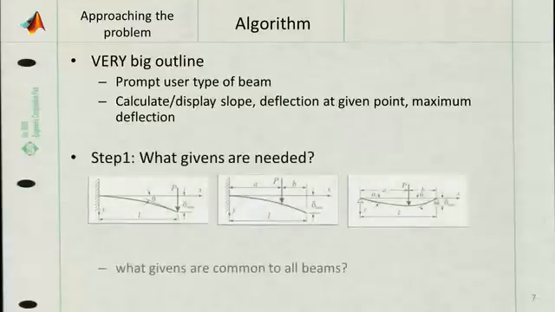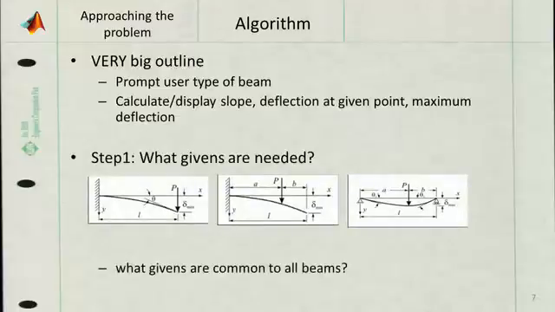Then you have to make a little bit more of an option. Step number 1, always go through your steps. What givens are needed right here? Which ones are common to all the beams? Well, the load P, the length of the beam, and the X position. We can calculate the deflection at any X location. So right there are 3 inputs that we need regardless of the beams. So that's going to move up in the code. Just like asking for the type of beam, right there we'll ask even the length, the P, and the X.